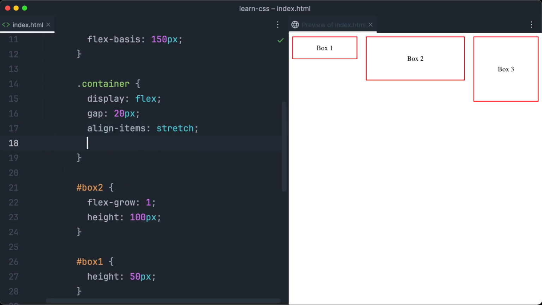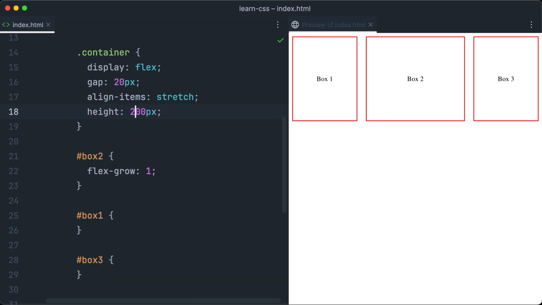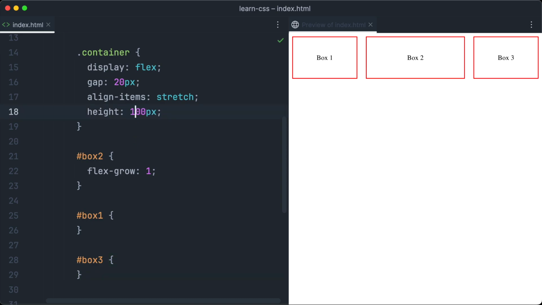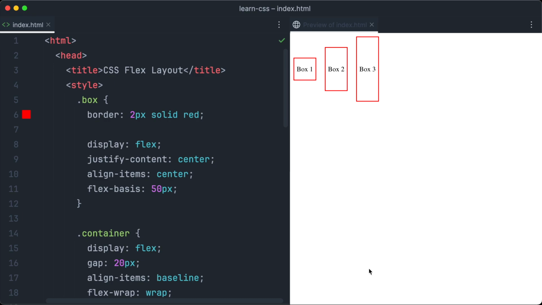Let's set the height of the container to 500 pixels and remove the individual height properties from each single box. And now we can see in the browser that all three boxes are stretched to the height of the container. If we change the height of the container to 200 or 100 pixels, the boxes will stretch accordingly. Okay, back to the boxes with different heights again.